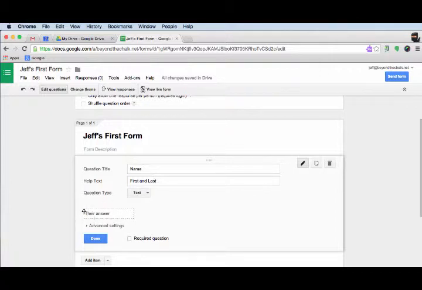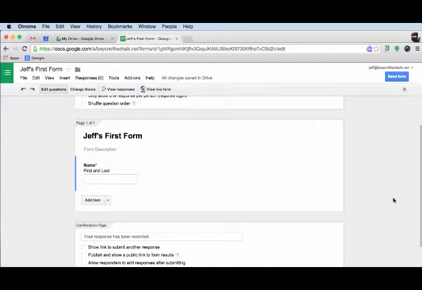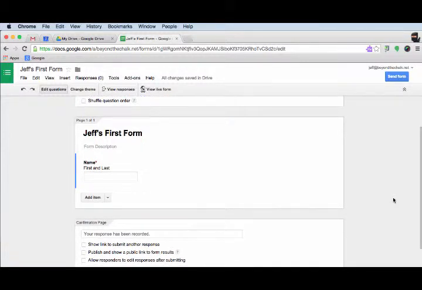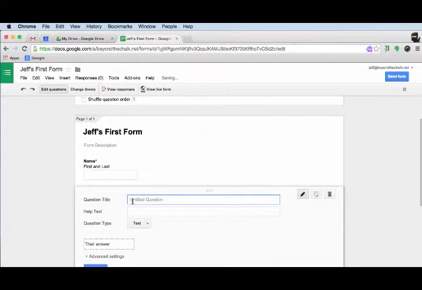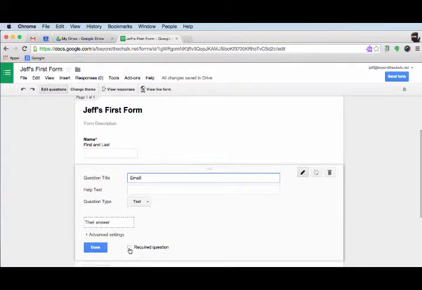Their answer is going to show up here, and then I'm going to click on required question, because that forces them to fill out this question. They cannot leave it blank. I'm going to click on done, and my first question is now done. To add another question, I simply come to add an item, and in this case I'm going to select text because it's going to be another text item. I'm going to type in Email because I want to collect their email as well. A text answer, again, I'm going to require this question, and I'm going to click on done.